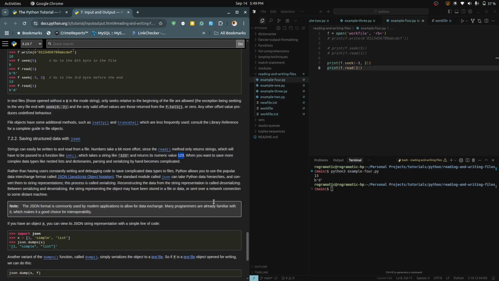Between serializing and deserializing, the string representing the object may have been stored in a file or data, or sent over a network connection to some distant machine. Note, the JSON format is commonly used by modern applications to allow for data exchange. Many programmers are already familiar with it, which makes it a good choice for interoperability. If you have an object x, you can view its JSON representation with a single line of code.